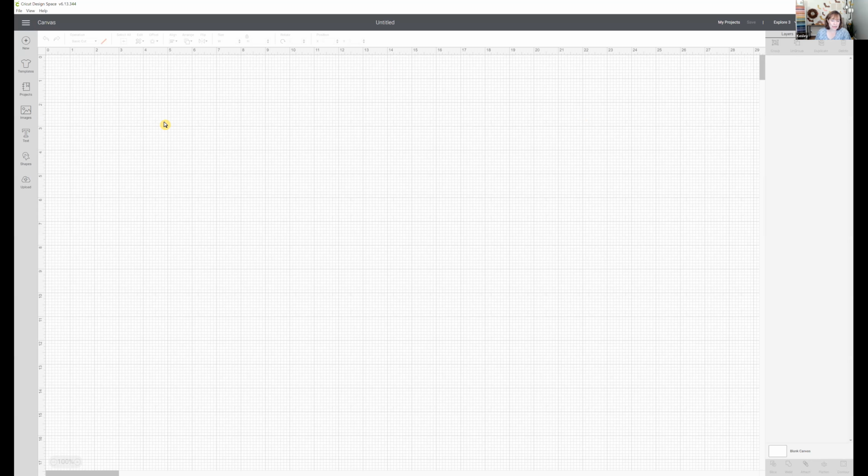Now, I'll be working on a journal. And so I know my design, I want it to be about 4.5 inches wide. That's about the widest I want to go. So whatever size you want to do, whatever blank you're working on, kind of keep that in mind.